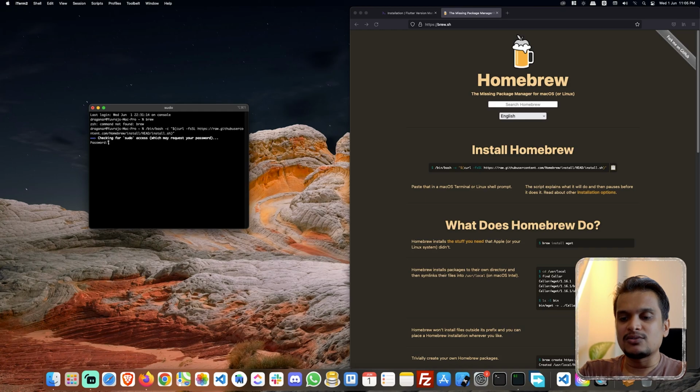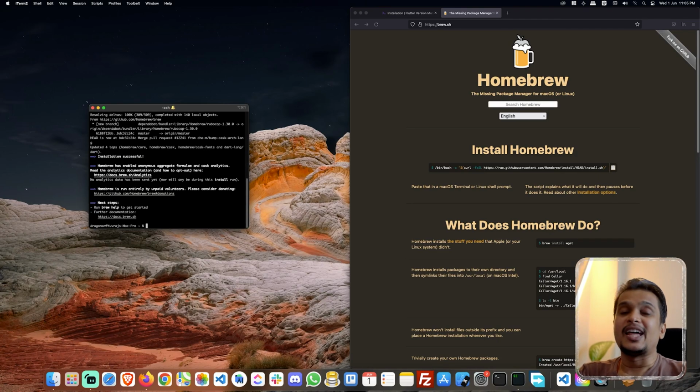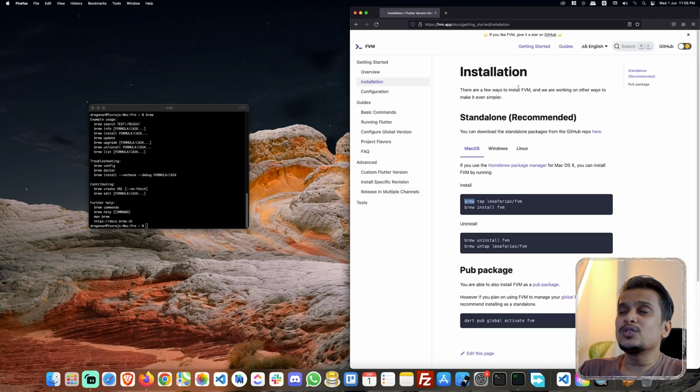It will ask for a password, because of course it's a Mac, and here we go. It's downloading and installing BREW. That's it, your BREW package has been installed. You can just type BREW and now it will show you all the commands which you can use with this package manager. So let's get started.